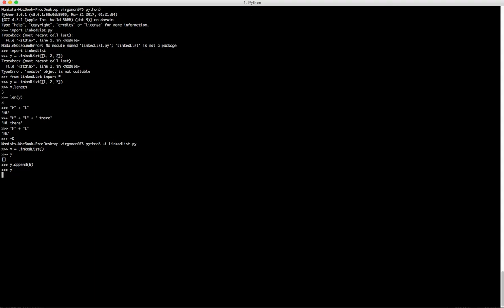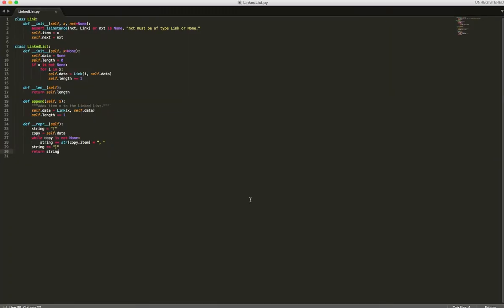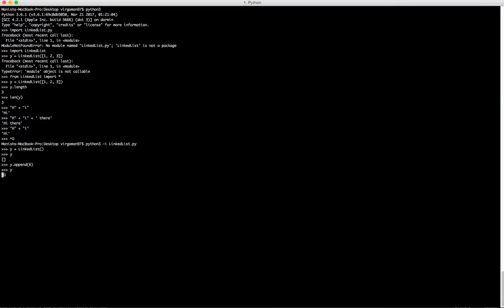Then y, and you must have entered some kind of an infinite loop. Okay, I see what I did here. What we forgot to do is move copy along. So we'll do copy equals copy dot next. Okay, sorry about that. We'll exit out of Python and do that same thing again. Y dot append 6, y, and we get that list.